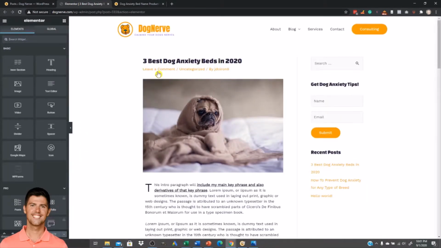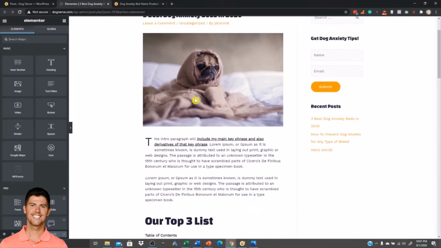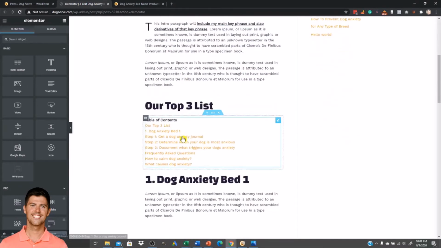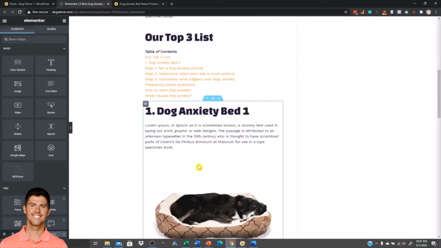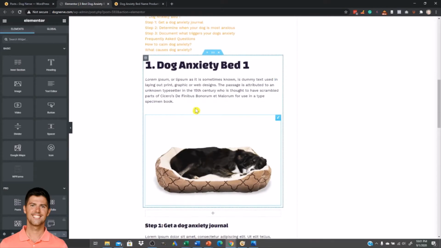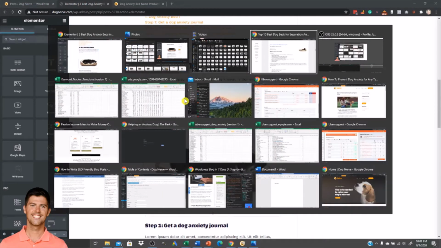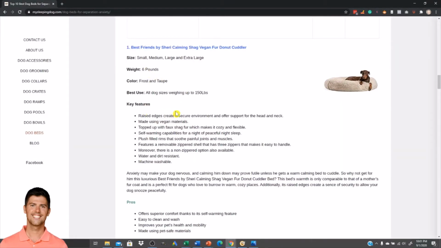There we have it. So I have 3 best dog anxiety beds. There's this guy. Here's our top 3 list. This is the first one. Now toggling back, what else are we thinking of including?